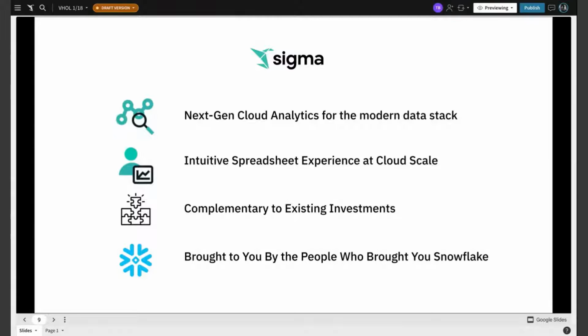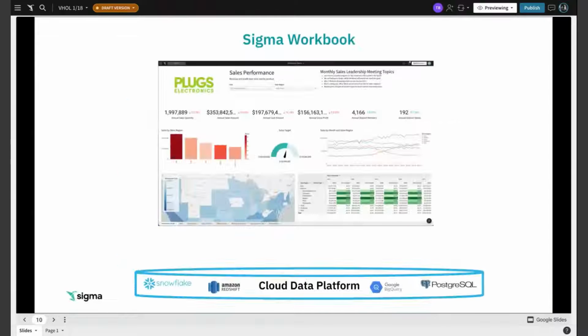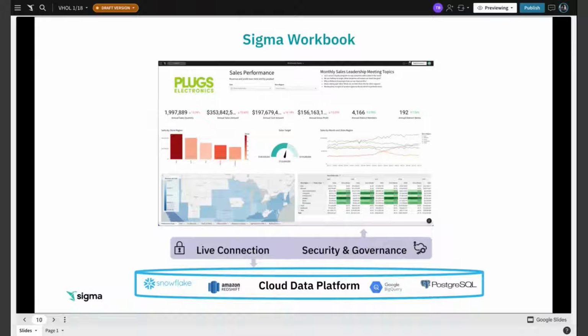That's why Sigma can connect to Databricks, Postgres, Google BigQuery, Redshift, AlloyDB, really a lot of different cloud data warehouses that we can connect live to. But again, we never move the data out. Once we connect, it remains secure. It's a live connection. We can inherit some of the security and governance of those cloud data platforms.